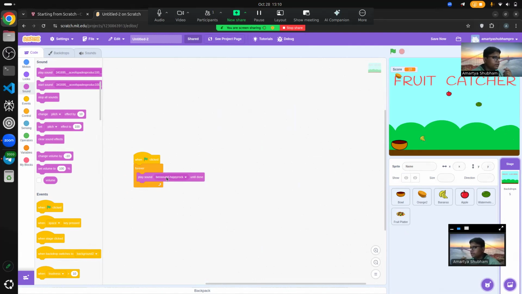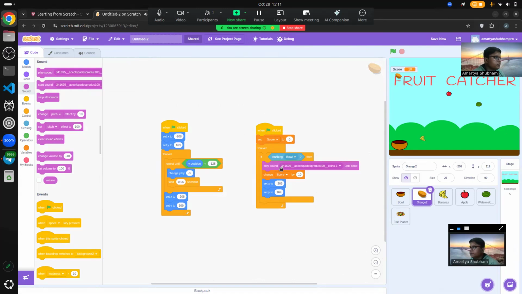Let me see if I can play this sound so that you can hear it also. If it's audible, I think you would be able to hear the sound. So this is the background sound. If you are not able to hear it, then you can obviously play the game and hear. And this is the point sound. I think you would be able to hear it. If not, then obviously play the game. So this is what I have added.